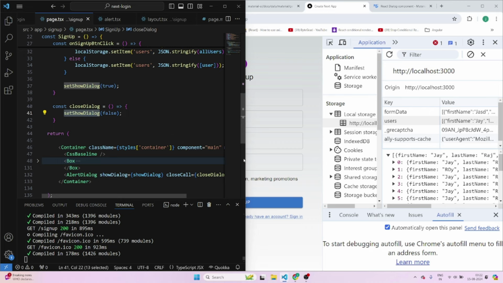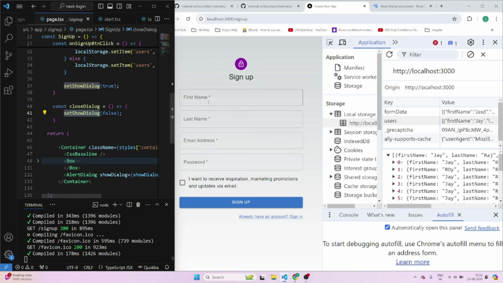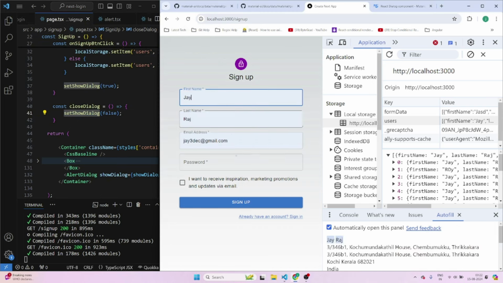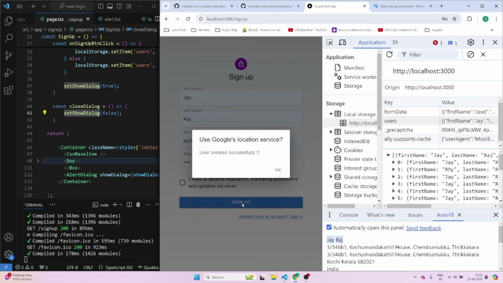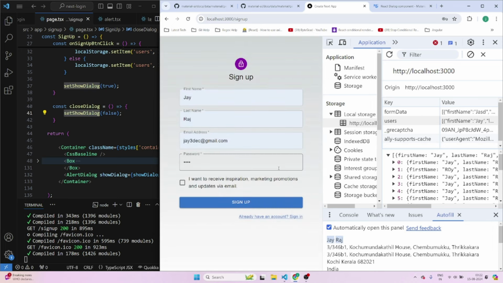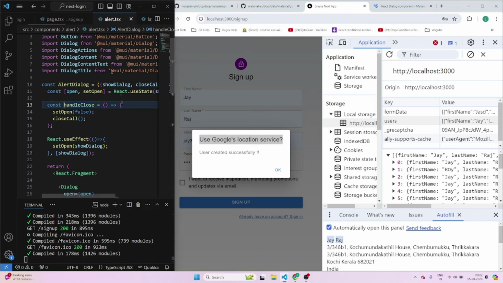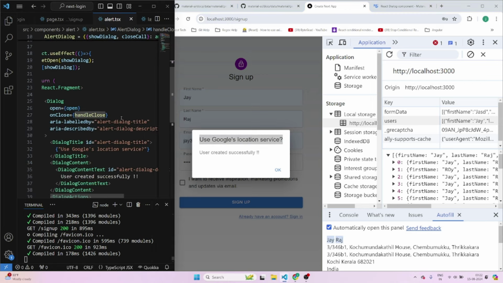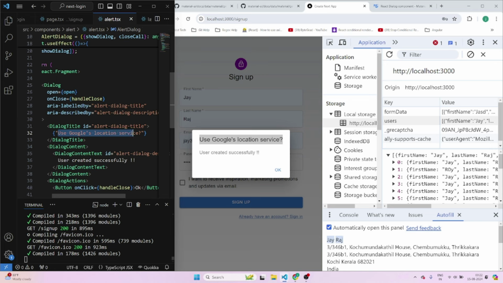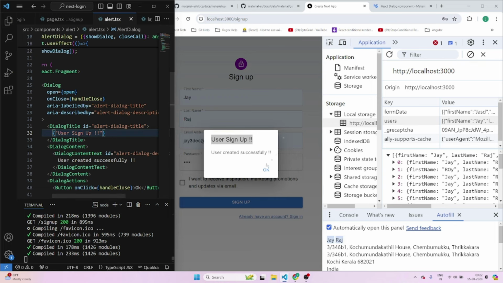So let's see if it's hitting. I'll just add some data. It's hitting the first time, and it's also hitting the second time, right? So it's getting reset. We can also change this message to something like user sign up. Okay, that's done.